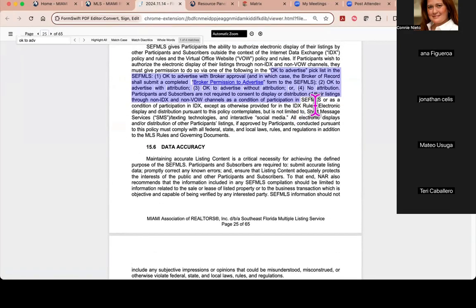OK to advertise is a pick list, right? And you can have OK to advertise with broker approval. Okay, broker permission to OK to advertise. And that's actually a form, right, that is on our MLS page.